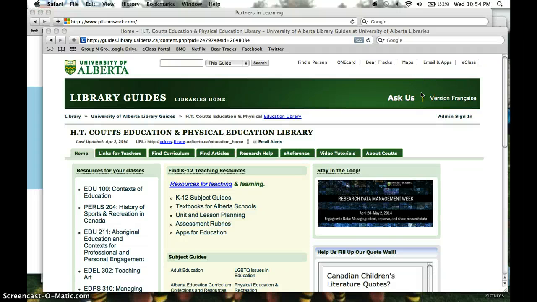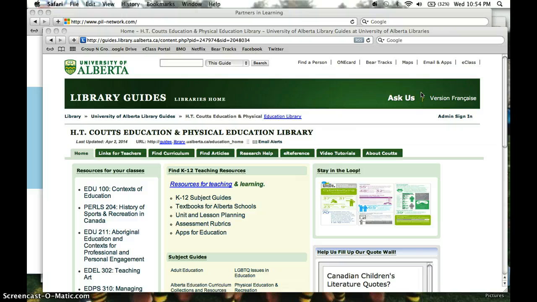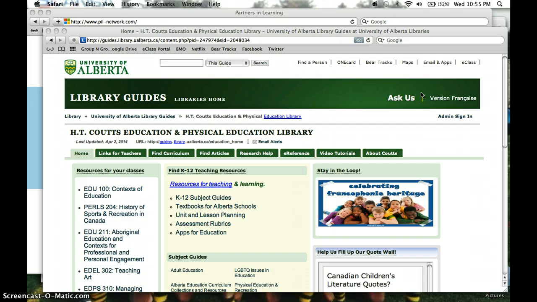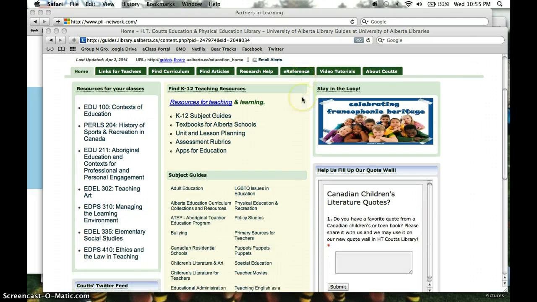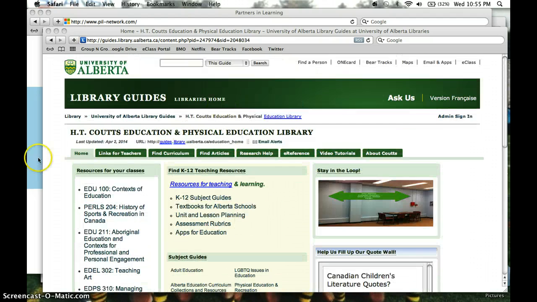In our demo class, we had 3 guest speakers that showed us many resources we can use in our classroom. The first vendor was the Coots Library and is specifically for education students and has many free resources for teachers. So as you can see here, I'm on the website.